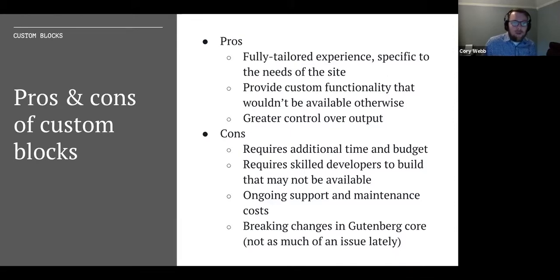One of the things that makes ongoing support and maintenance necessary is breaking changes in the Gutenberg core. That hasn't really been much of an issue lately since Gutenberg was officially launched, but it was definitely an issue prior to that, and it might become an issue in the future. So there will be ongoing support and maintenance costs.